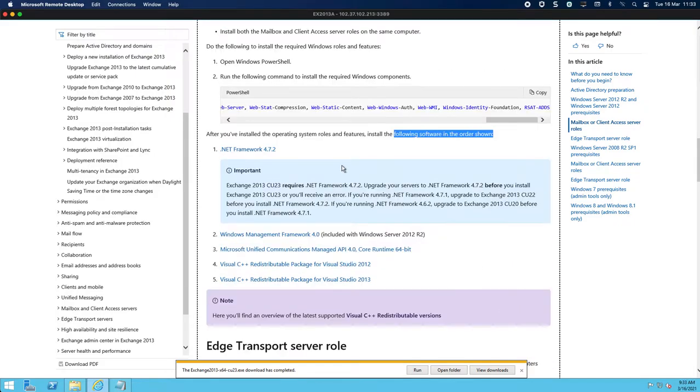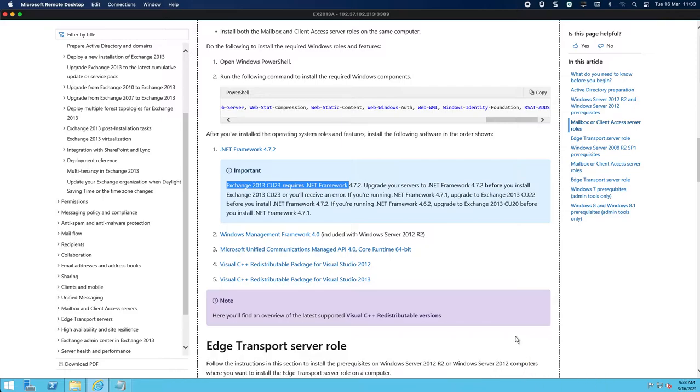So you can see that .NET Framework 4.7.2, and if you read the important message here, it tells you that CU23 requires it, and we're going to be doing CU23. You can see that I've just finished downloading it. Then afterwards, we're not going to be doing the Windows Management Framework because we're on R2 already.